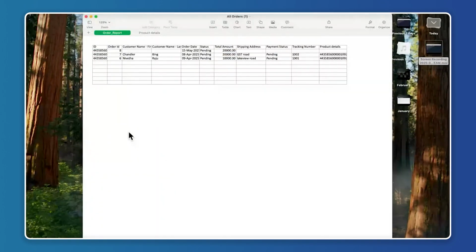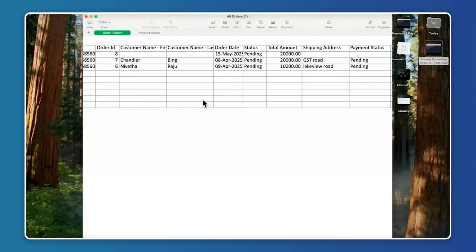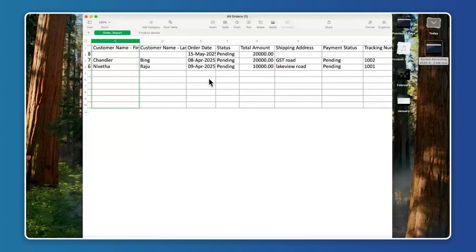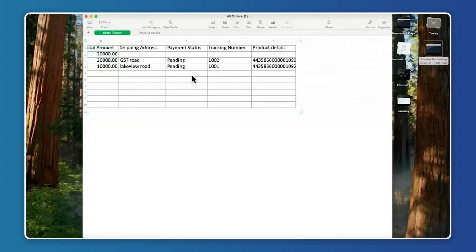So this is the sheet. This is the file that we have exported, along with the IDs, the order ID, customer first name. Since we have split the columns, we have just chosen the separate columns. The first name and last name are split into two different columns, along with the order date, the status, and the rest of the fields, which are the normal fields, right?